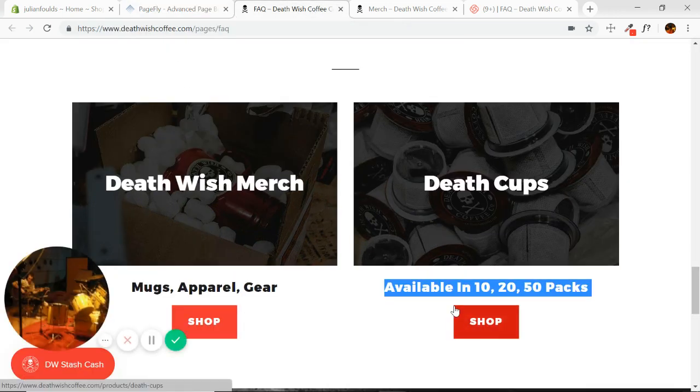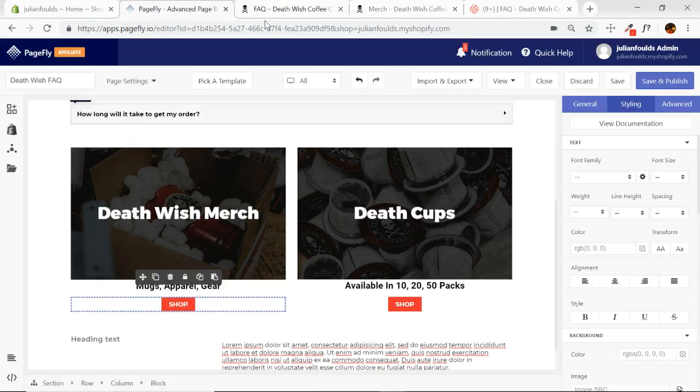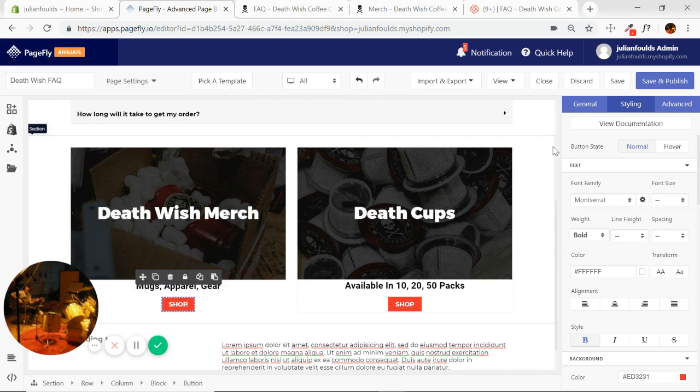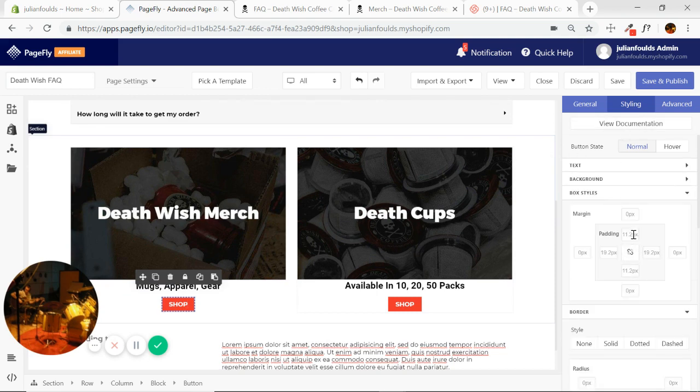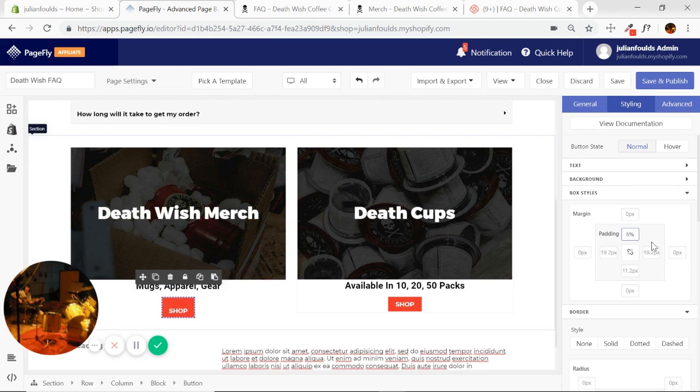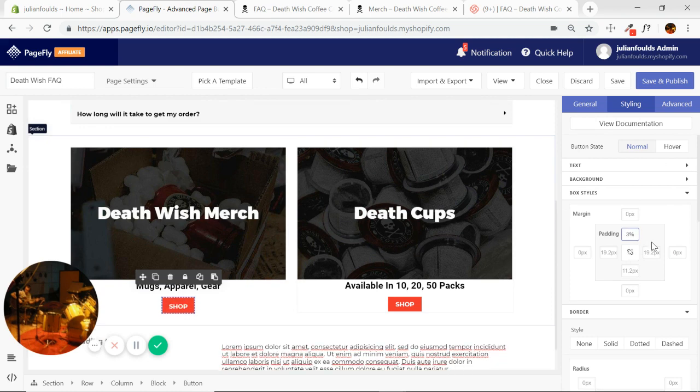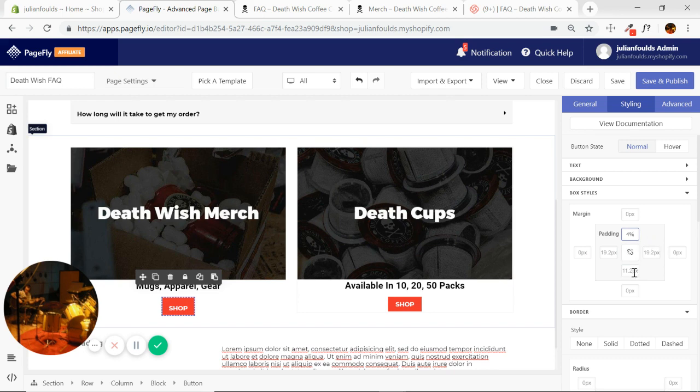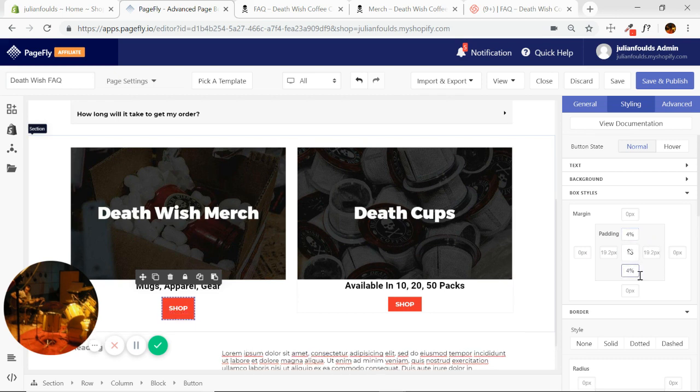Okay, let's take a look. So theirs is, okay, you'll notice no rounded edges, so that we're fine with the border. We just need to add padding on the top and the sides. Okay. Go to styling, box styles. Too much, 3%, 4%. Yeah, that looks good. Okay, 4%, 4%. Let's add, I don't even think it's much on the sides, probably 5. Yeah, that looks okay. Cool.